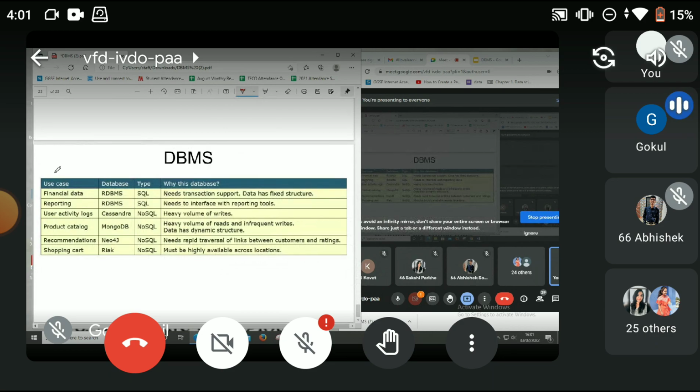This is the final thing that we have to discuss: what are the different applications, which databases are used, and what is the need for those databases. That is important. तो कल शायद से conclude करेंगे.